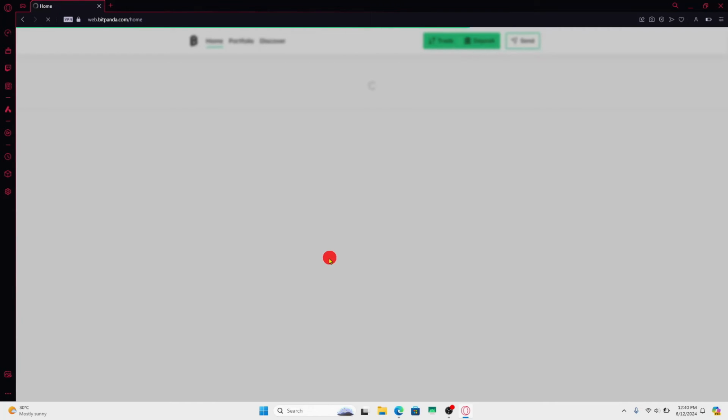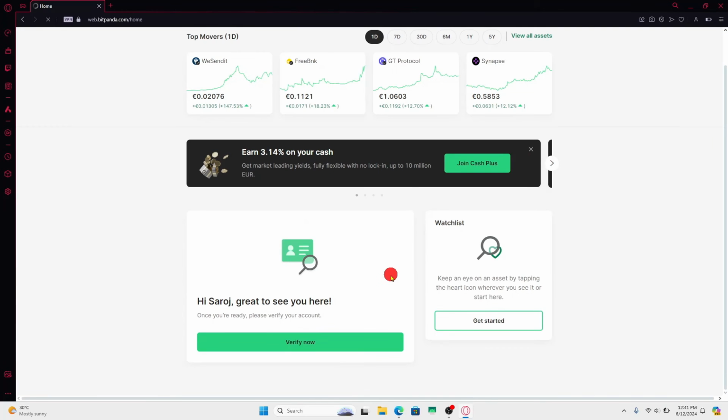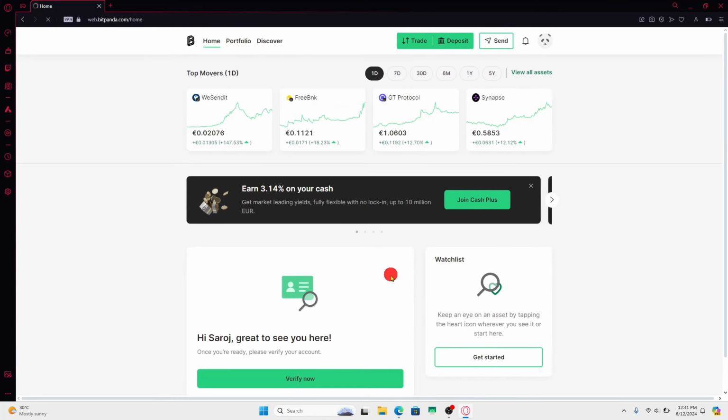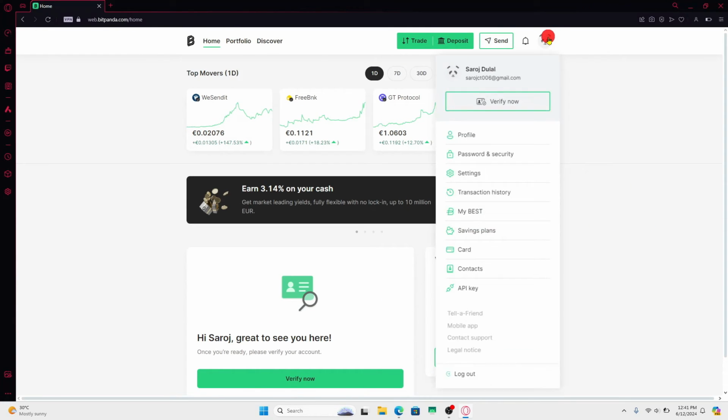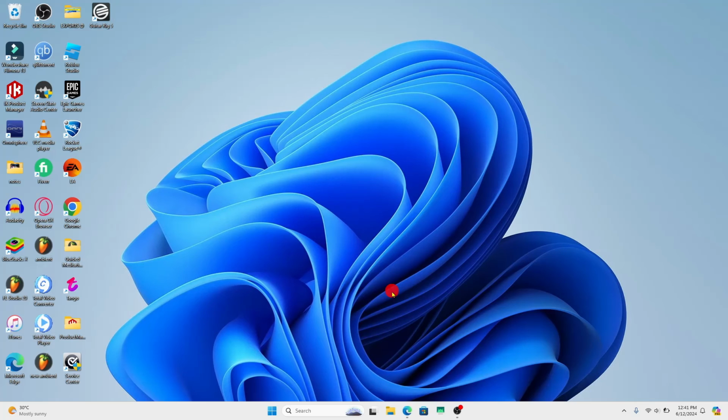And in case you have forgotten your password, you will be able to click on the forgot password option within the login portal, and by clicking on this you can reset your credentials. And there you have it. That is how easy it is to log into your existing account on Bitpanda.